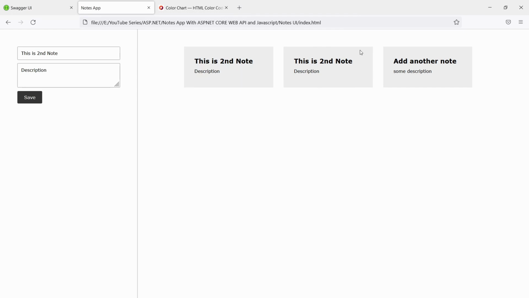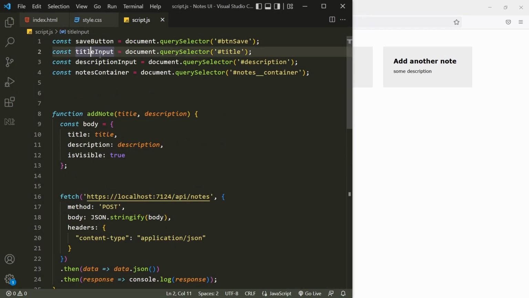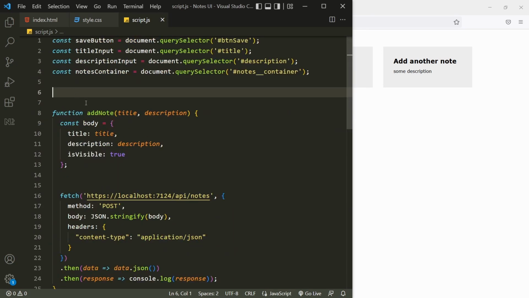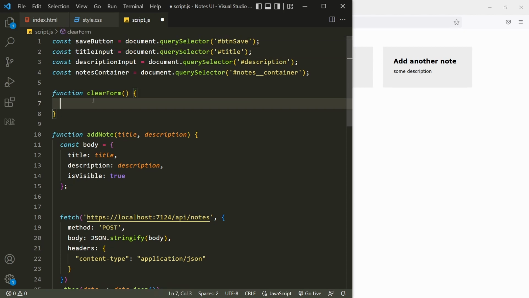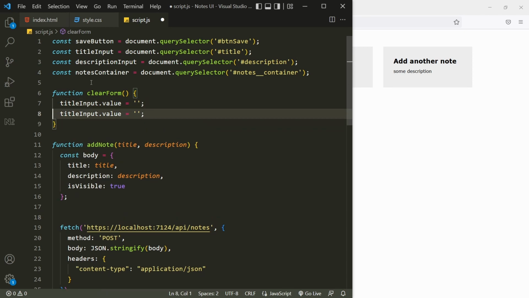We are able to get all the notes, and we are able to save a note from here as well. The one thing we are not doing at the moment is this is not clearing. So let's do that. For that, we already have the title and input. We can create another function called clearForm, and let's say function clearForm will basically clear the value. So value is equal to empty, and similarly we'll also clear the value for the description.